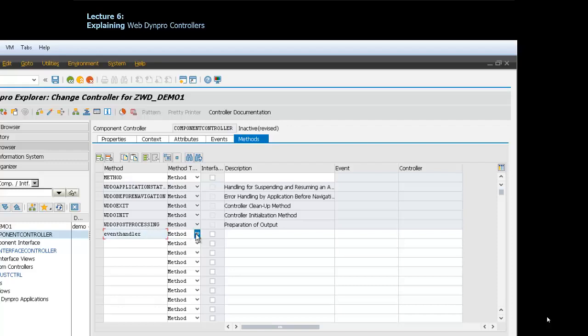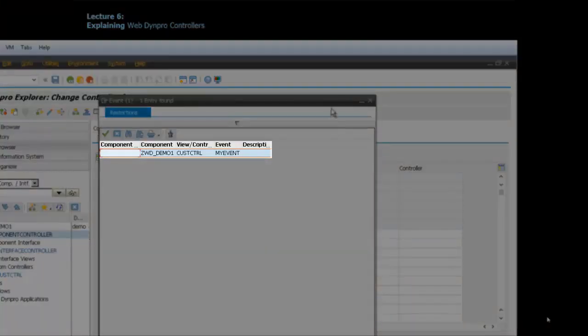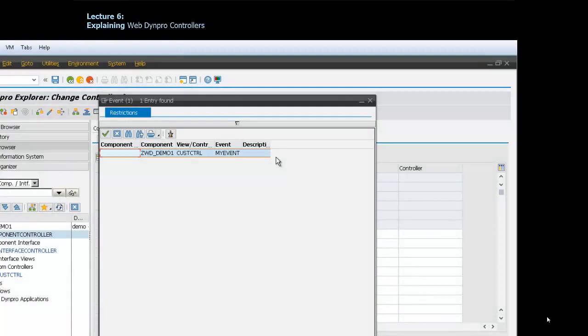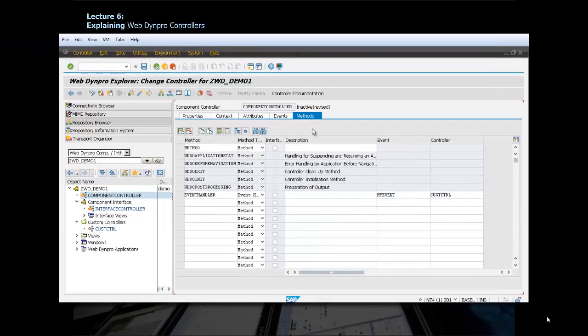Create a method, define it as event handler method, and then define to which event this method is to be registered. And you see here it shows only one event because in my whole Web Dynpro component there's only one event defined in the custom controller. Pick this event, hit enter and save.